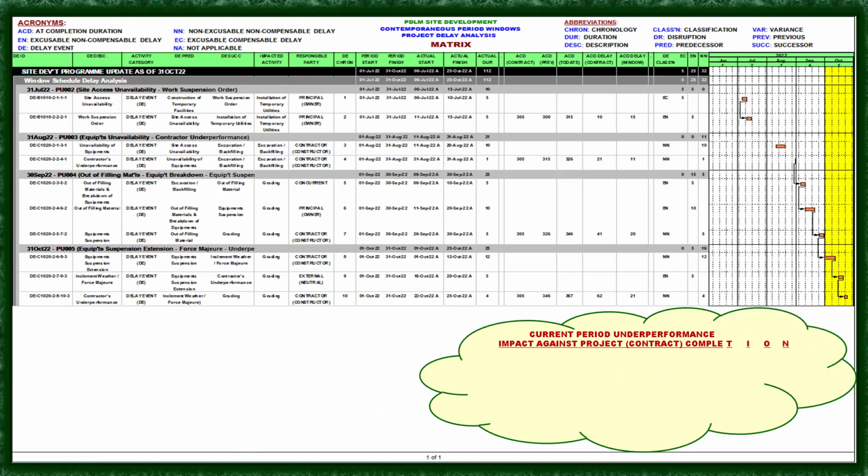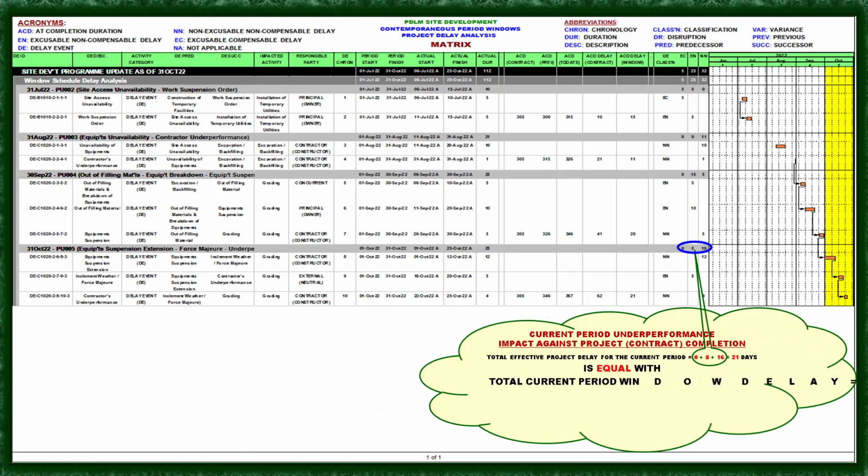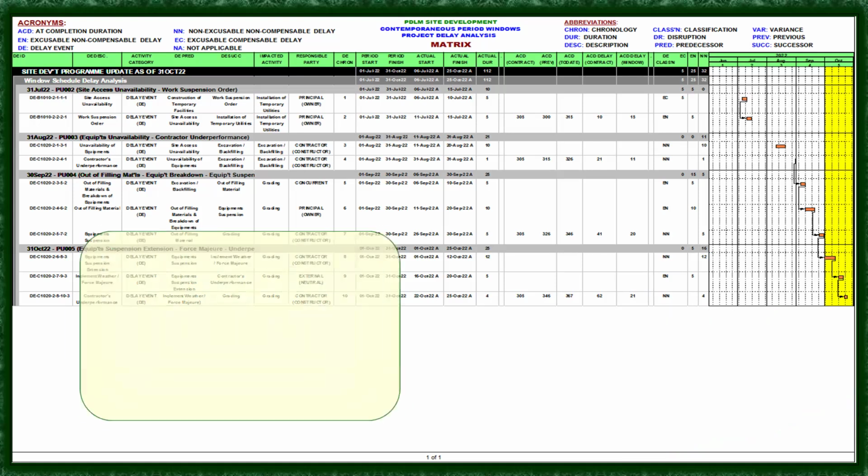Okay, so current period performance impact against project contract completion. The total effective project delay for the current period is 0 plus 5 plus 16 equals 21 days, which is equal to the 21 days window variance. So therefore, 4 days underperformance has contribution to project duration prolongation.